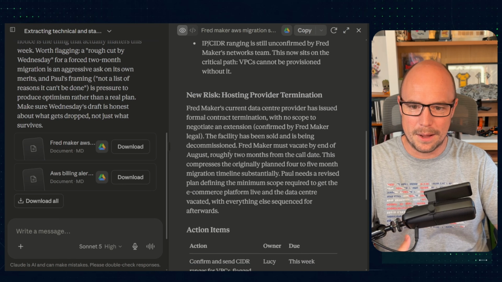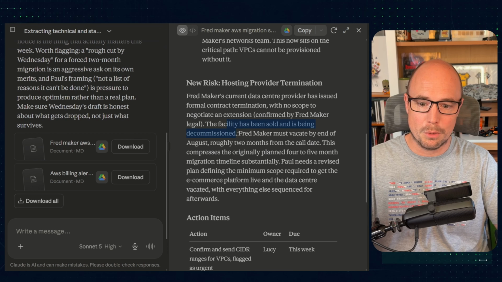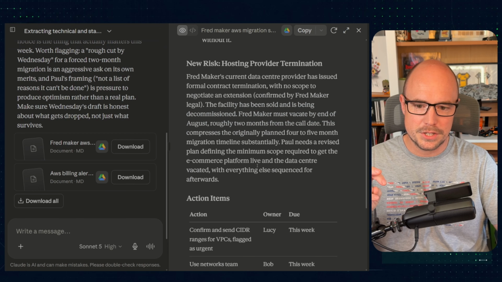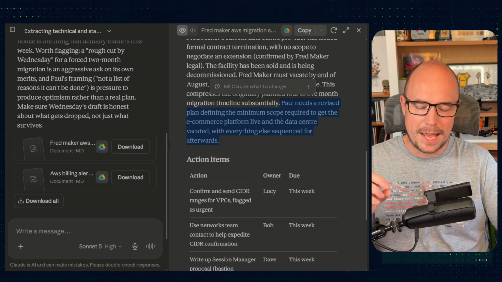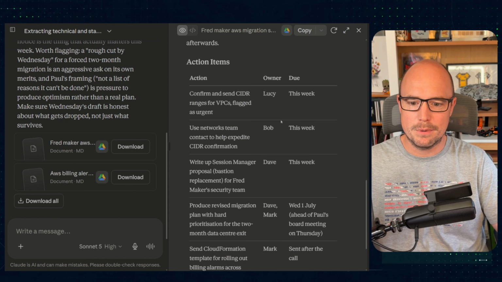But here we are. It's called that out. Called out as the risk. There weren't any specific dates mentioned in the transcript, so it's not made up any. So that's to see no hallucinations there. It needs a revised plan. Perfect. And it has done here. So here we go. So it's pulled out the action items in a separate table at the bottom.